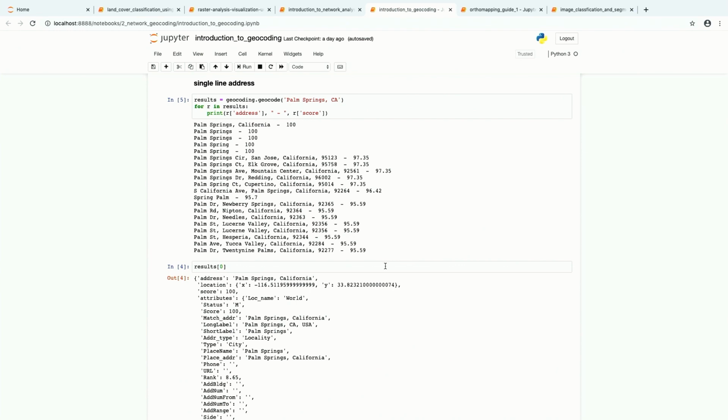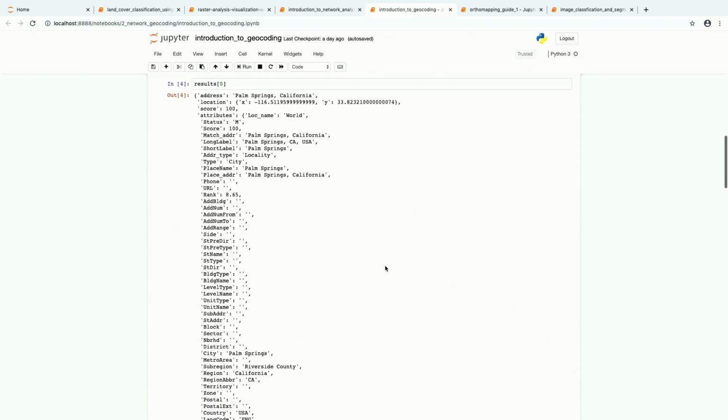For example, let's look at the first entry. It is a dictionary object that contains several key value pairs. The top two most important key value pairs are address. If you look at the value here, it's Palm Springs, California. And the second key of importance, location, which is pointing to a tuple of XY coordinates. And we can see the score of relevance for this first entry is 1,000.